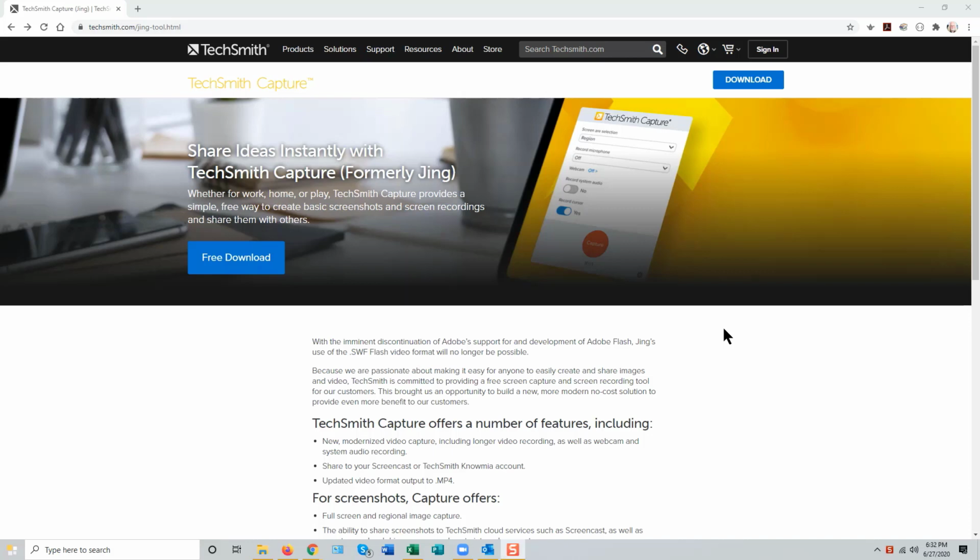Jing is dead. Long live Capture. Many of us got our start with screenshots and screencasting using TechSmith's free tool called Jing. For many years, this has been an entry-level tool for these kinds of multimedia techniques.